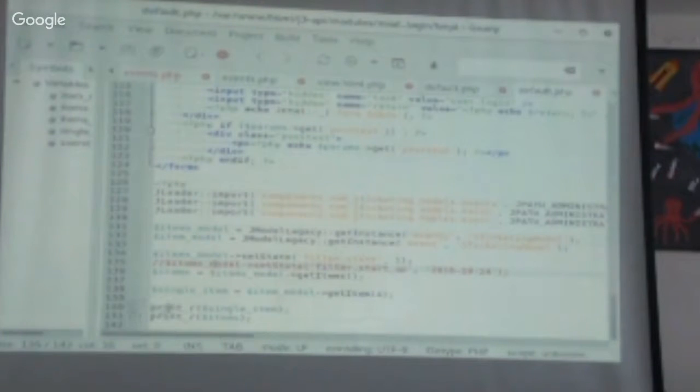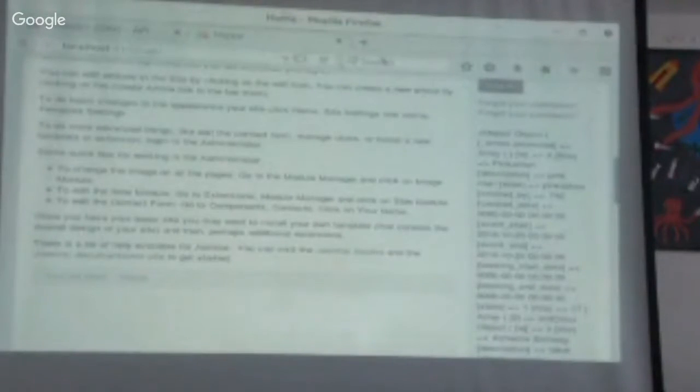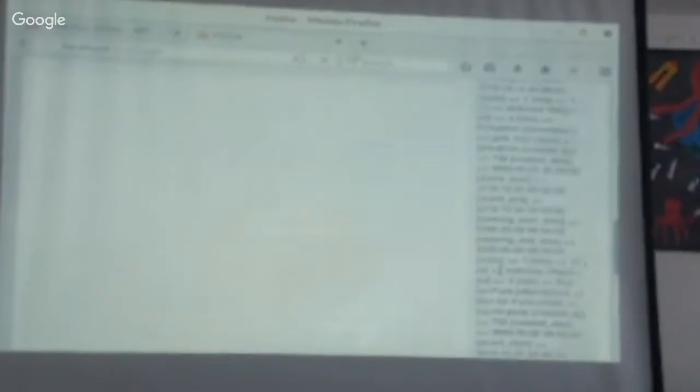Let me comment this now. Okay. So because of the filter state one, it will just give me all the published items. I'm just doing a printer, so it might not be very legible. But see, now this gives me all the items. Let's try to make it a little nicer.